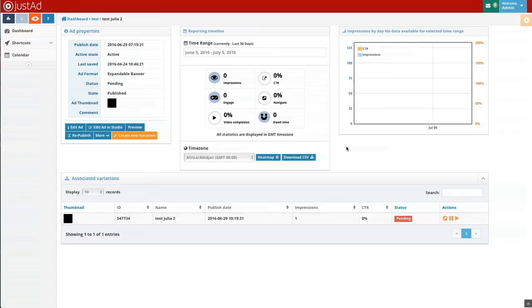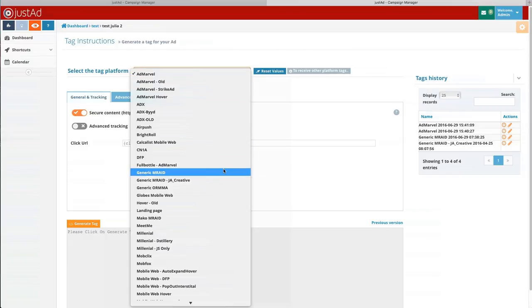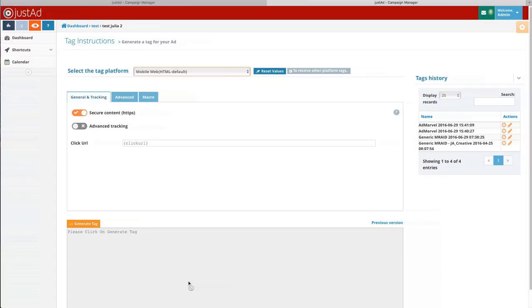The place where we operate with tags is mainly the trafficking instructions page, and it can be entered through clicking here. And there are various options in the instructions page. First, we can choose the tag platform we prefer, which could be generic mRate for ads intended to run in an mRate in-app environment, or the mobile web HTML default we consider for ads running in a mobile web environment. Let's click this one. And in some cases, we add additional platforms here. For more information, please contact your Just Add contact person.